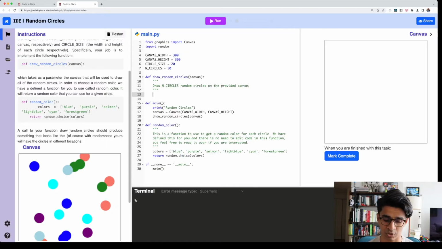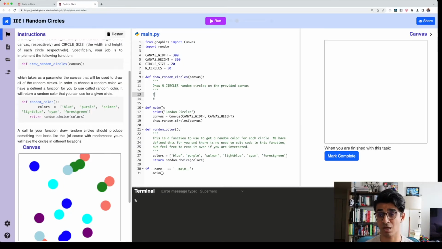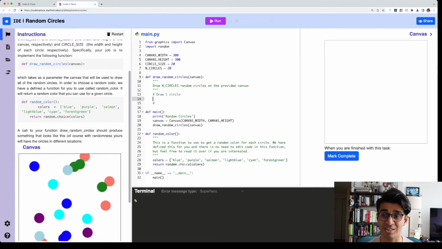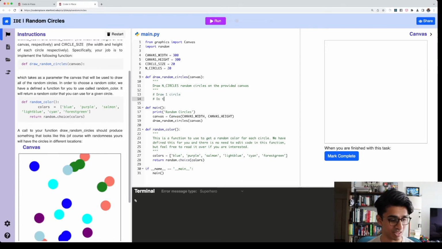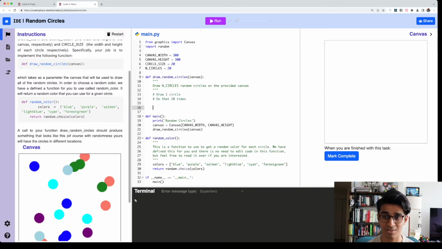Now, I think there are two things we need to be able to solve in order to draw 20 or however many circles on our canvas. The first of which is we need to draw one circle. And then the second thing, as obvious as it sounds, is we need to do that 20 times total. This part feels somewhat familiar to me. I kind of already know how to repeat things in Python over and over again, right? That's just the good old for loop.